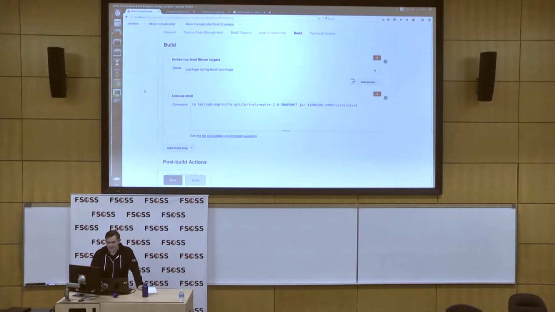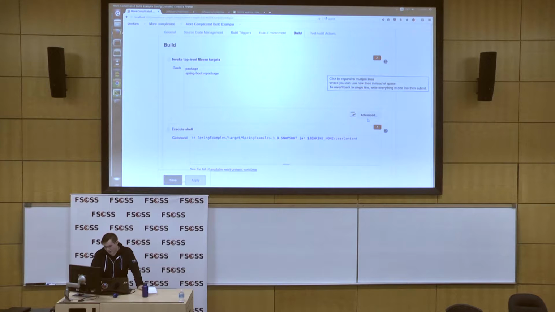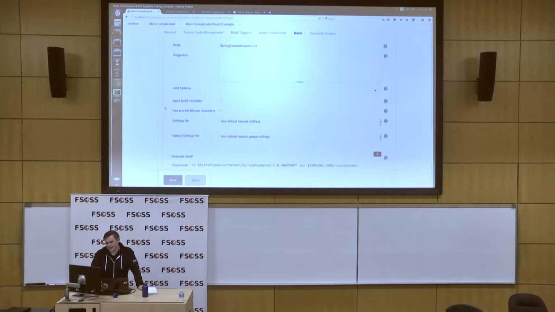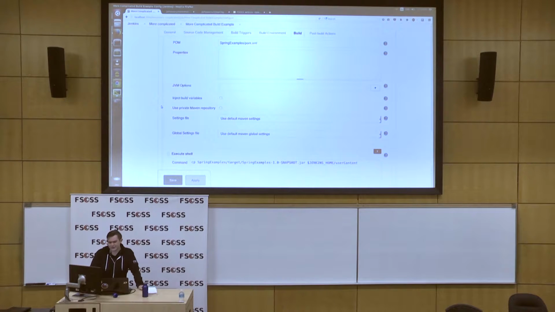And now down to the build steps. This is a step you guys have never seen before, and it's called invoke top-level Maven targets. It's basically the equivalent to doing execute shell with Maven and passing a series of parameters. But it gives you this very nifty UI for controlling all of the properties of it. And it provides much better errors and much better feedback in terms of what's happening on the Maven side.